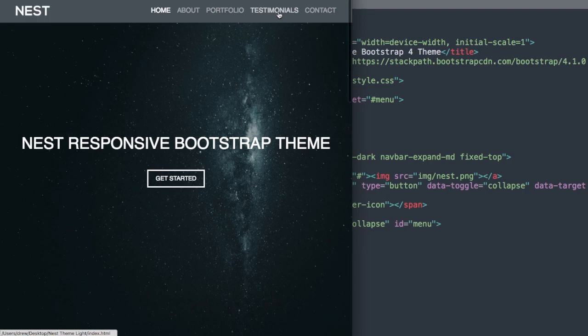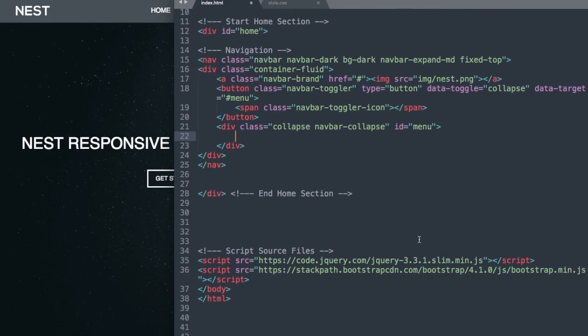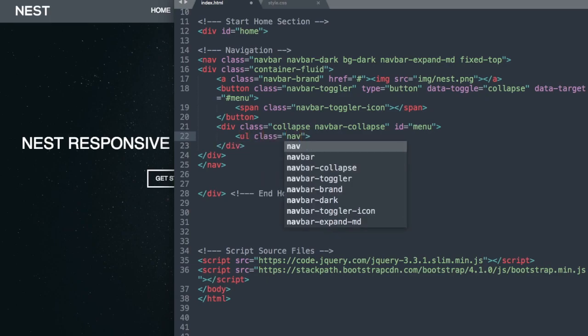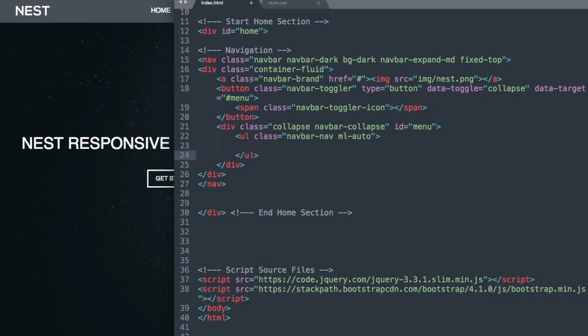And then let's add our unordered list, which will of course have our list items and individual navigation links inside of it. So underneath div class collapse, we'll have ul class navbar-nav, and then ml-auto, which will shift our navigation links off to the right side of the screen, as opposed to mx-auto, for example, which will center our navigation links.